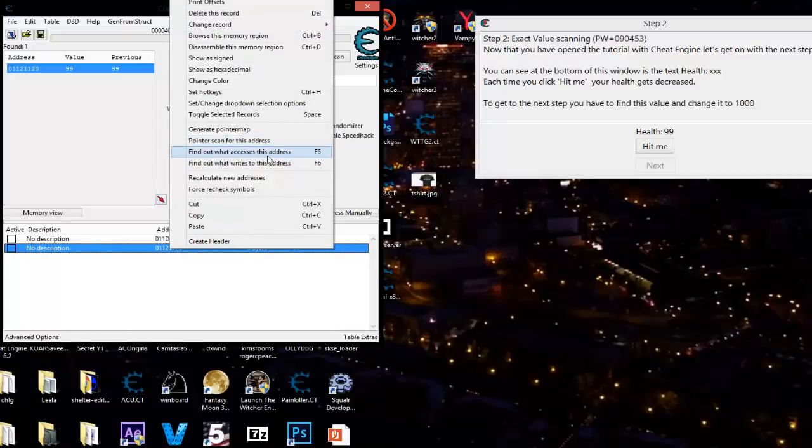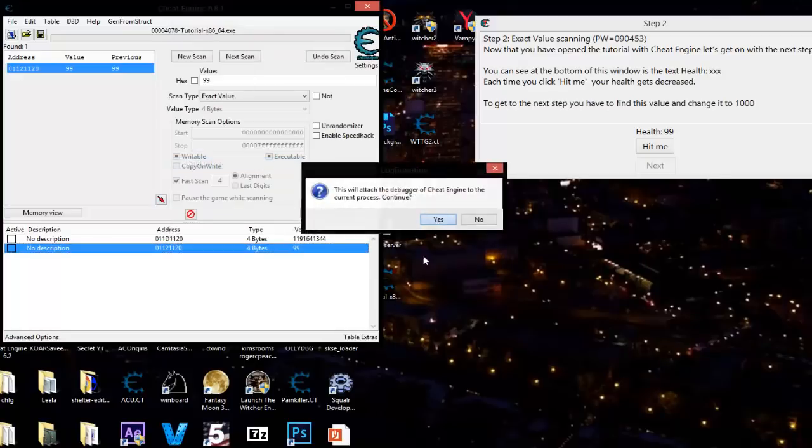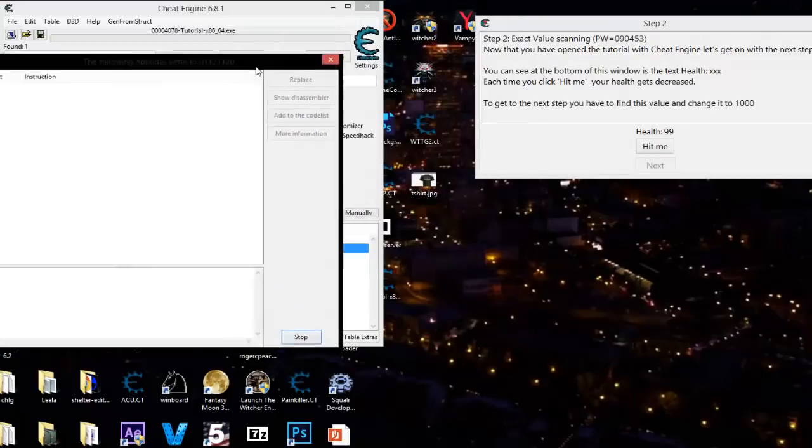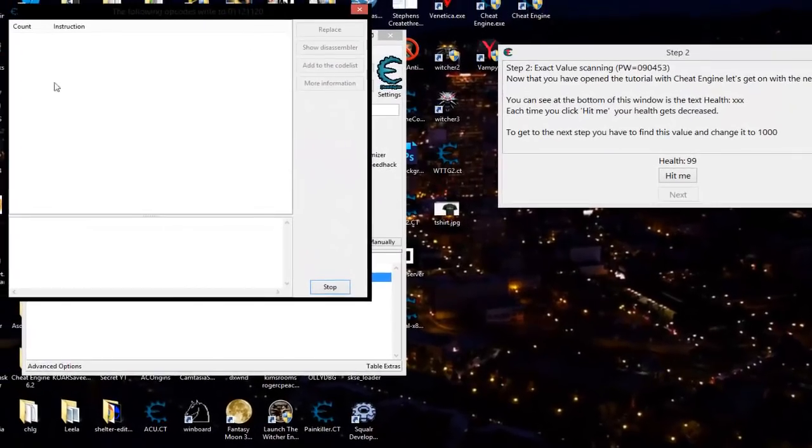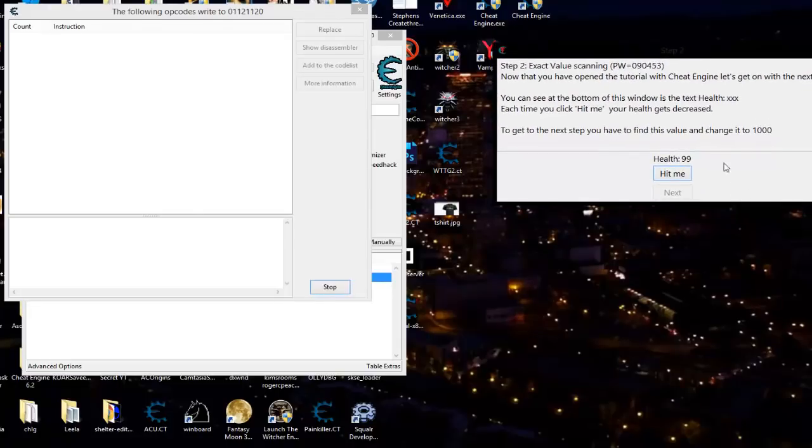We'll discuss what accesses in just a moment, but right now we are just looking for what's writing to the address. So we're going to click on that, click yes, and it brings up our debugger right here. And as you see, nothing's writing to it at the moment. Nothing's currently going on. So obviously it's only going to write to it when we actually take damage. So let's take some more damage.